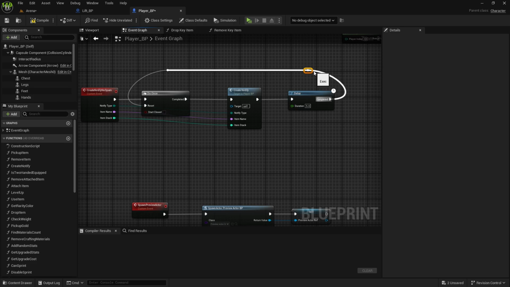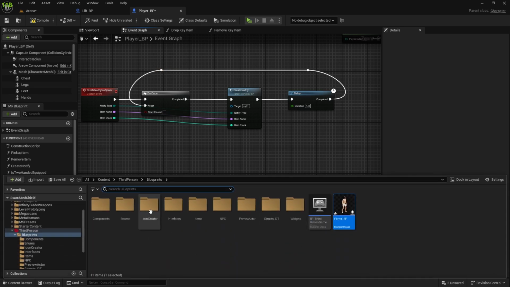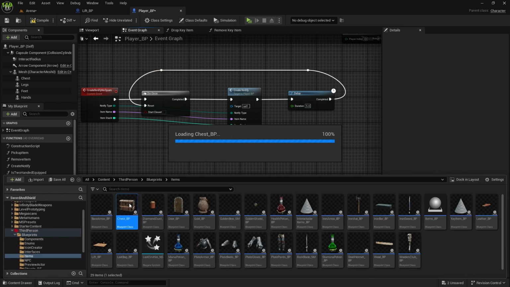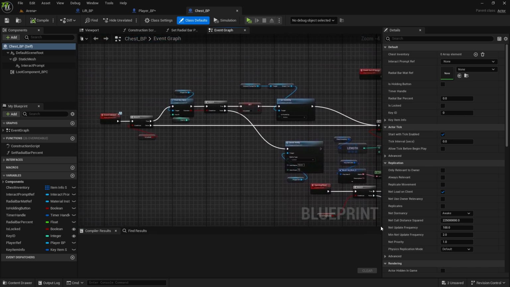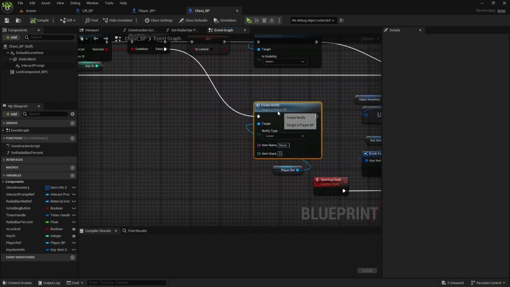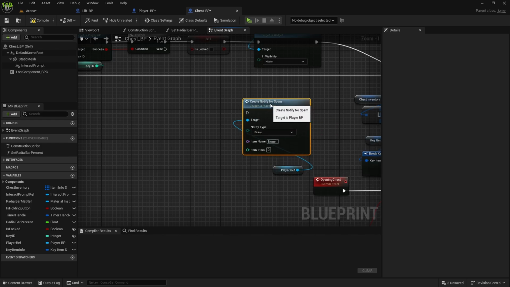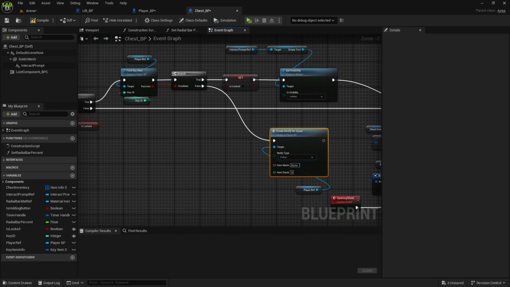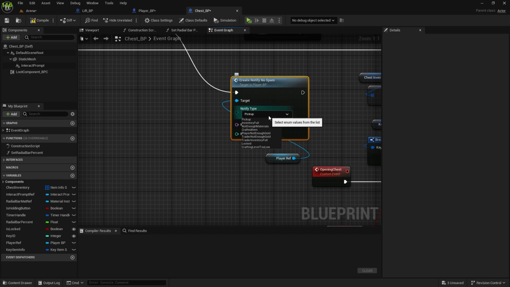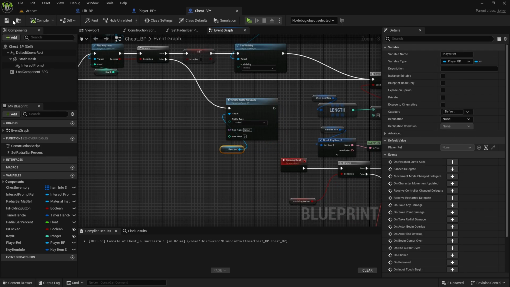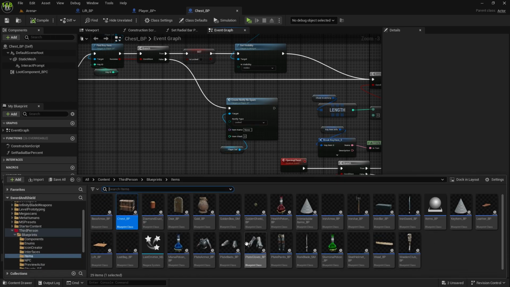And this is quite simple. Now I've done it on the chest, let's say, so let's go to items, chest, and here where it says that it's locked, instead of this we're going to create notify no spam, and it will be exactly the same, but here it's going to say locked. Compile and save.